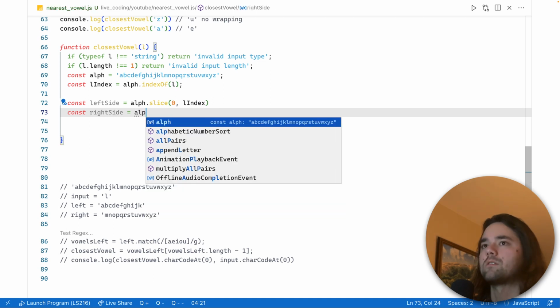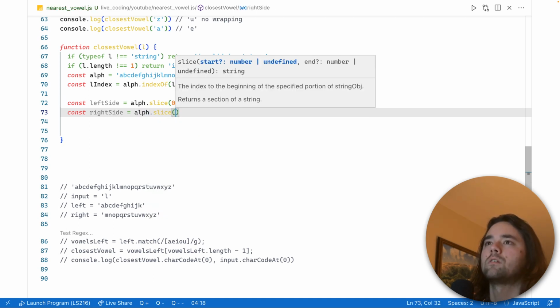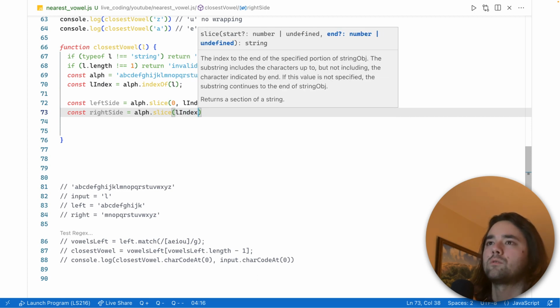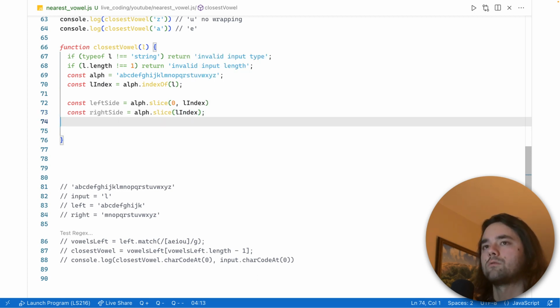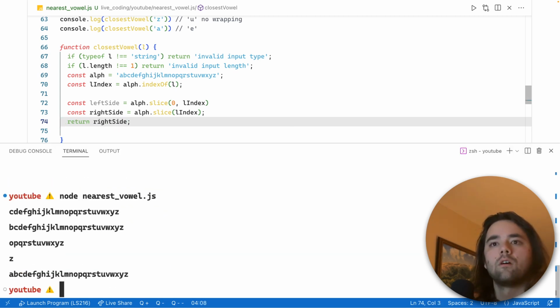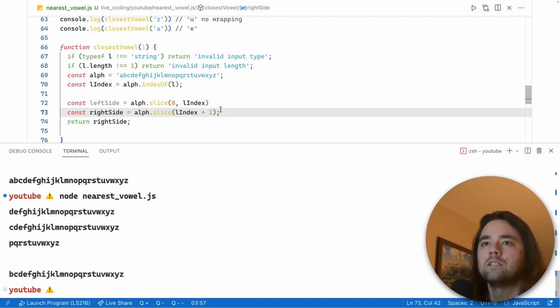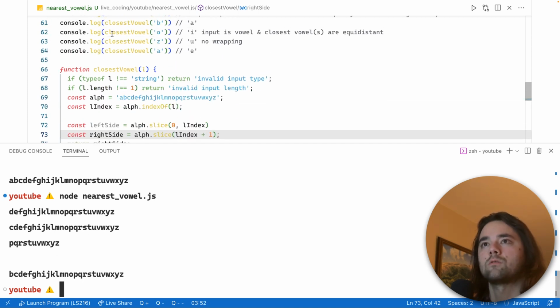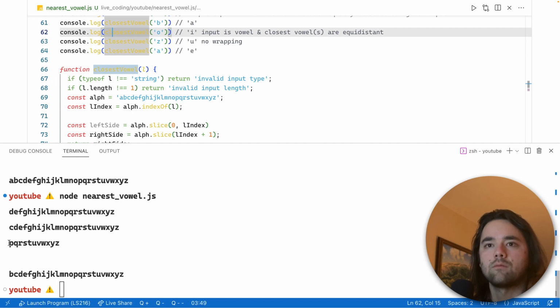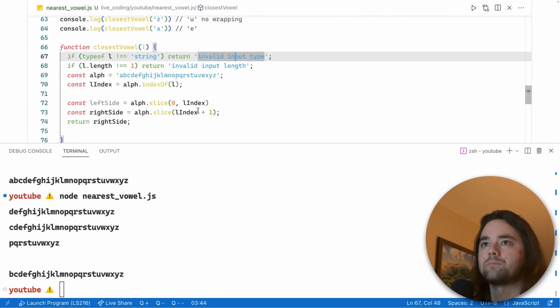Okay, and that's going to be alphabet slice from letter index up to just the end. So if we return right side, okay, seeing A, B, C, and so we don't want it to, so actually this is just an adjustment of 1, so D, E, F, G, okay, and for the third one, O, it's starting at P, element of P, yeah, okay, so cool, all right, that looks good.